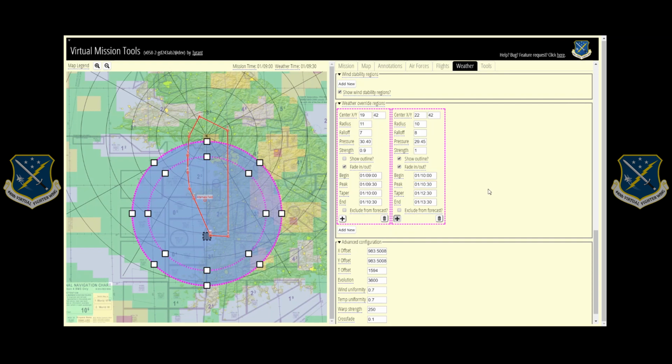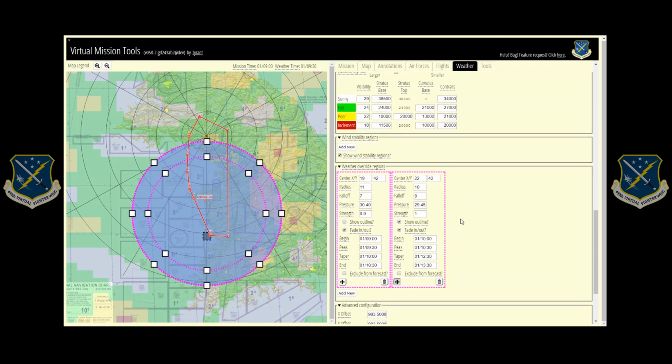Oh, I should mention one more thing there. There's that little box at the bottom that says exclude from forecast. That's a way that you can mess with your pilots because when you distribute a VMTB, so we haven't talked about this, but there's a save briefing button in here somewhere. They get the weather, and you can say, well, I don't want the weather override regions to be included in the forecast. In other words, I want it to be a surprise. Exactly.